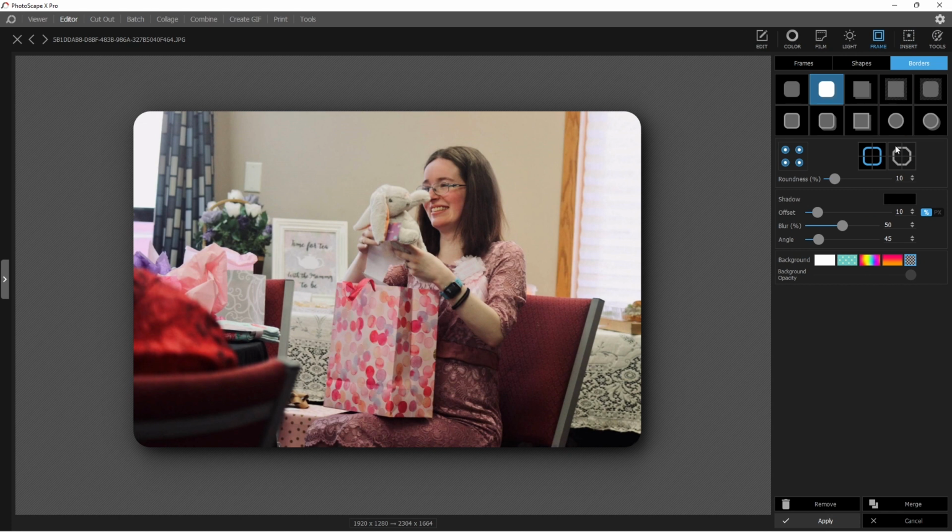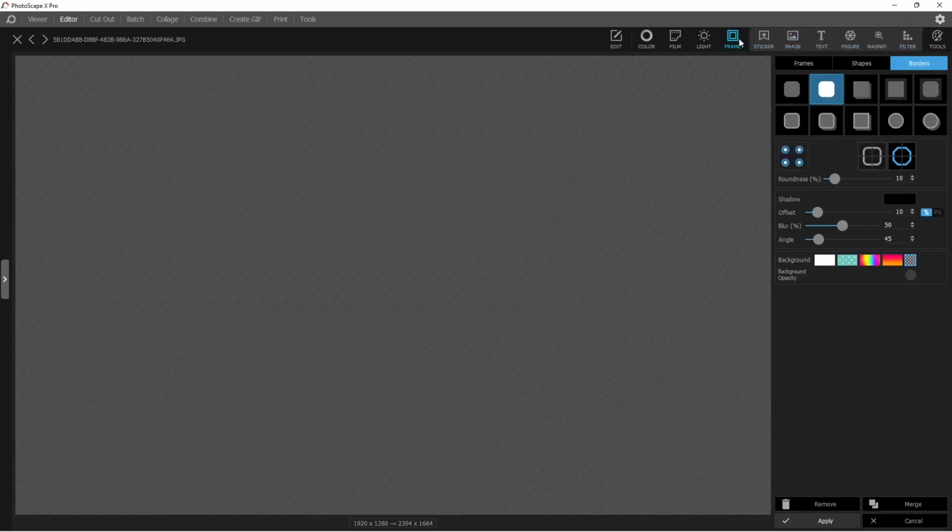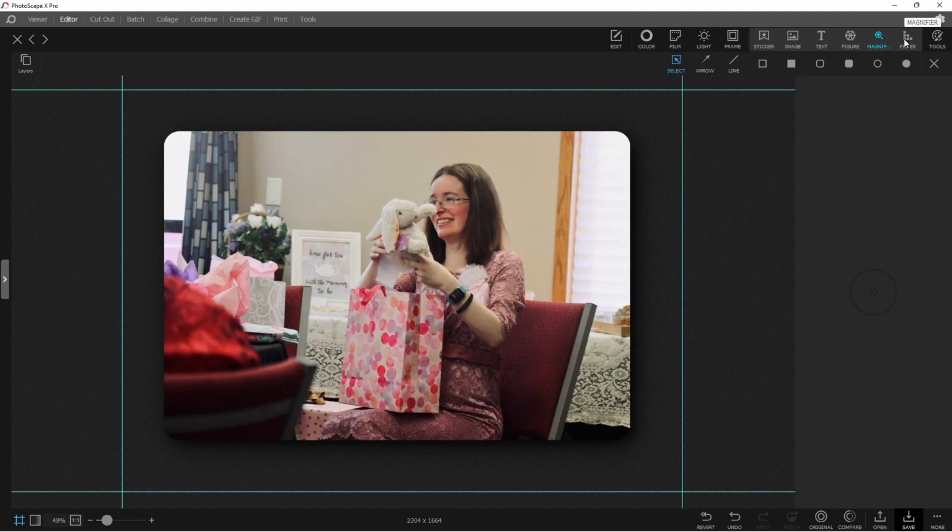I think it's really neat to be able to have that. Next, you have the Insert tab. Now, the Insert tab is kind of interesting. You click the Insert tab, and it pops out, and it gives you a bunch of stuff in this Insert tab: stickers, images, text, figures, magnify, and filters, including things like arrows, squares, circles, all these things. So let's look at them.